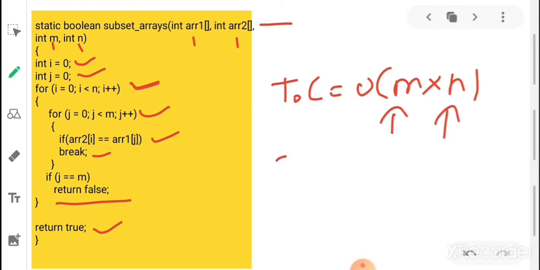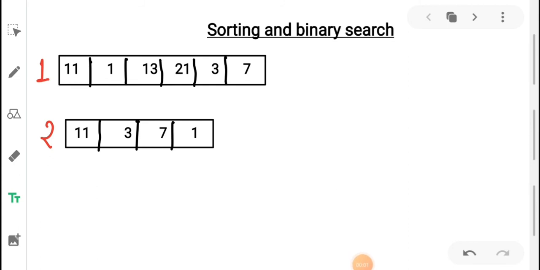In the second approach we'll use sorting and binary search logic. For this we'll sort our first array. The very first step will be to sort our first array. After sorting, our first array will look like this: 1 3 7 11 12 then 21. So after sorting, our array 1 will look like this.